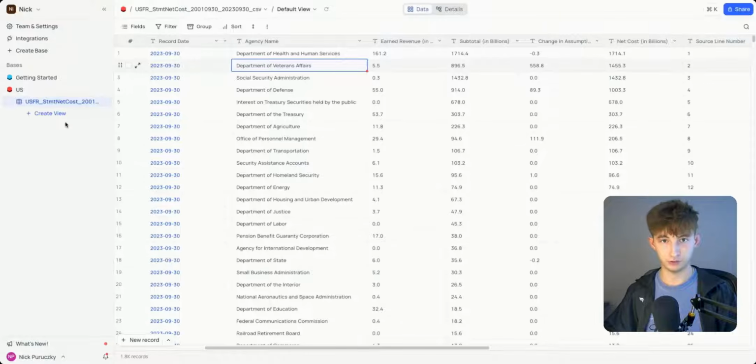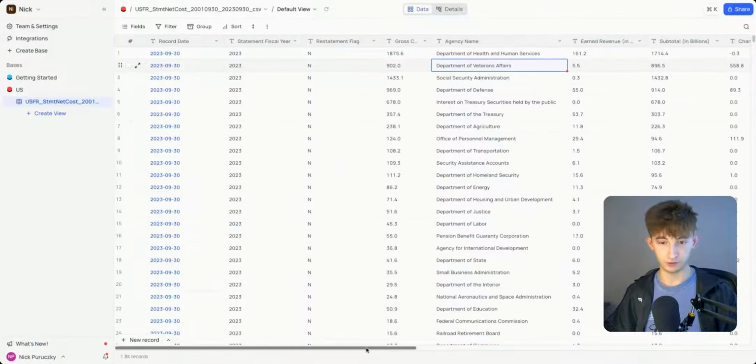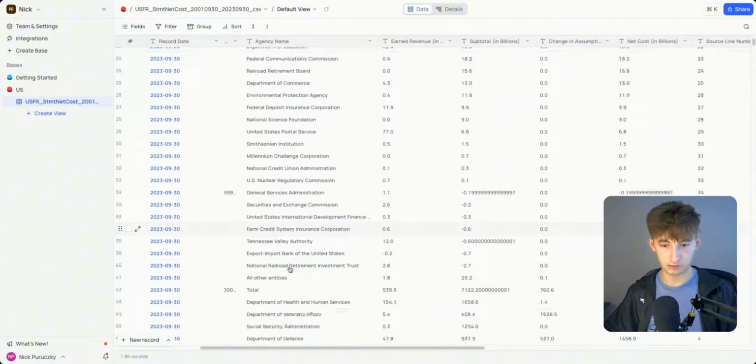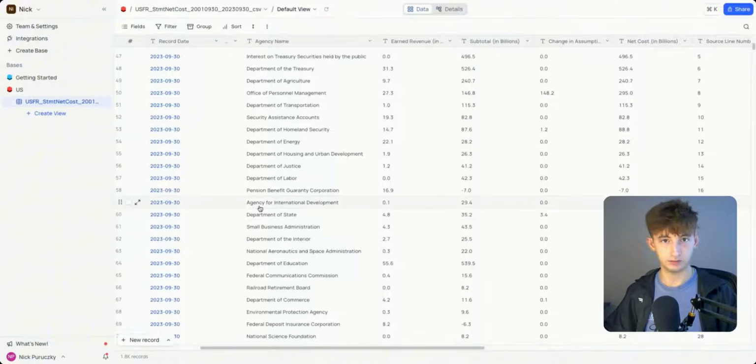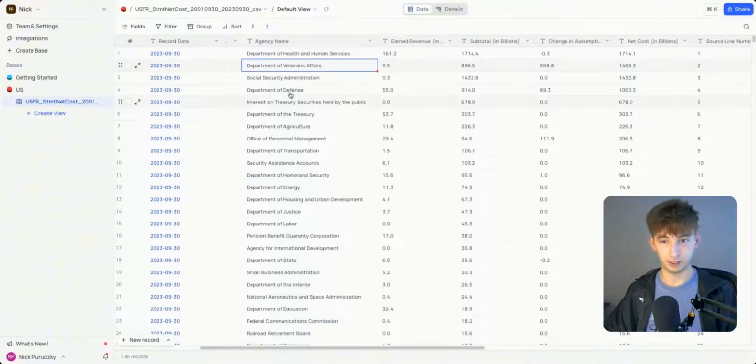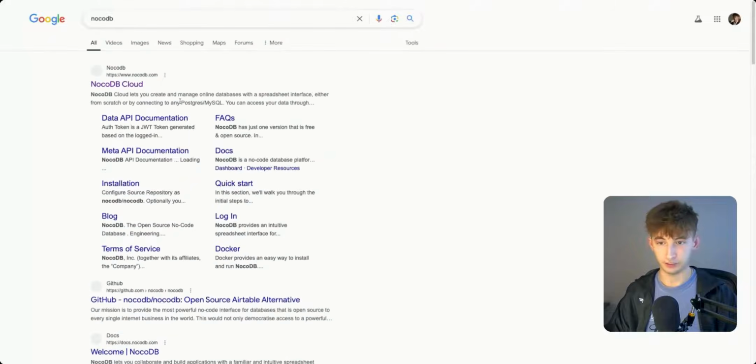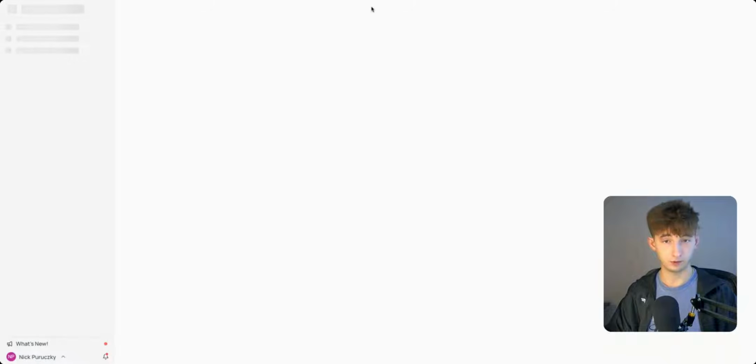So I'm just going to use one of the US's publicly available sheets going over the financials of all these different agencies. I forget the exact name of this type of piece of data, but again, it's kind of irrelevant. What you want to do is you first want to come into NocoDB, so just search up NocoDB, and you'll want to sign up for a free account. So you can use the cloud, or you can host this on your own server if you would like.